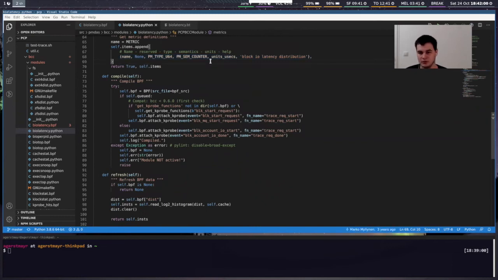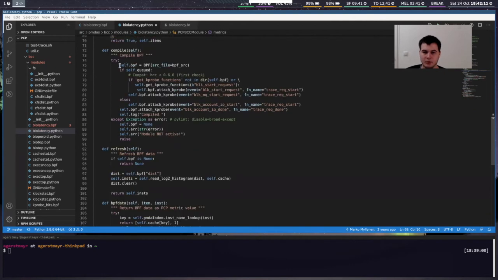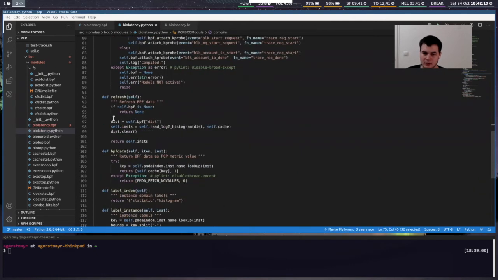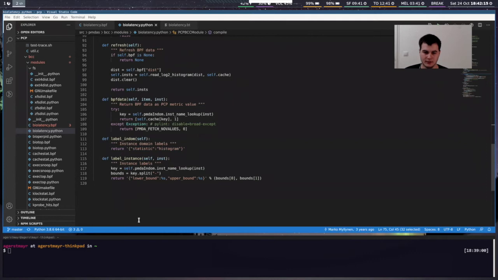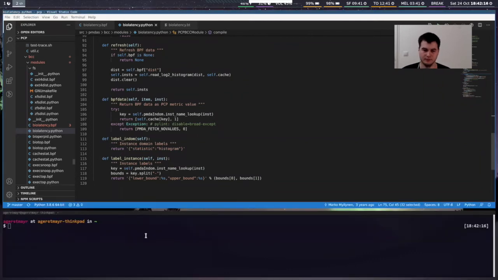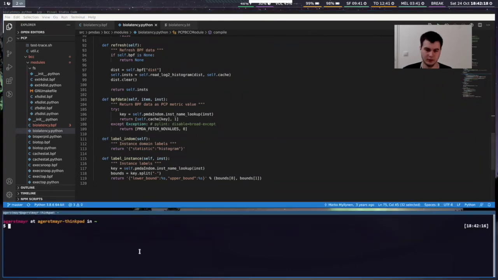So for storing histograms, we are making use of the instances functionality of PCP. So each bucket of the histogram will be one instance. Here we compile it, and let's take a look at how the data will be in PCP.